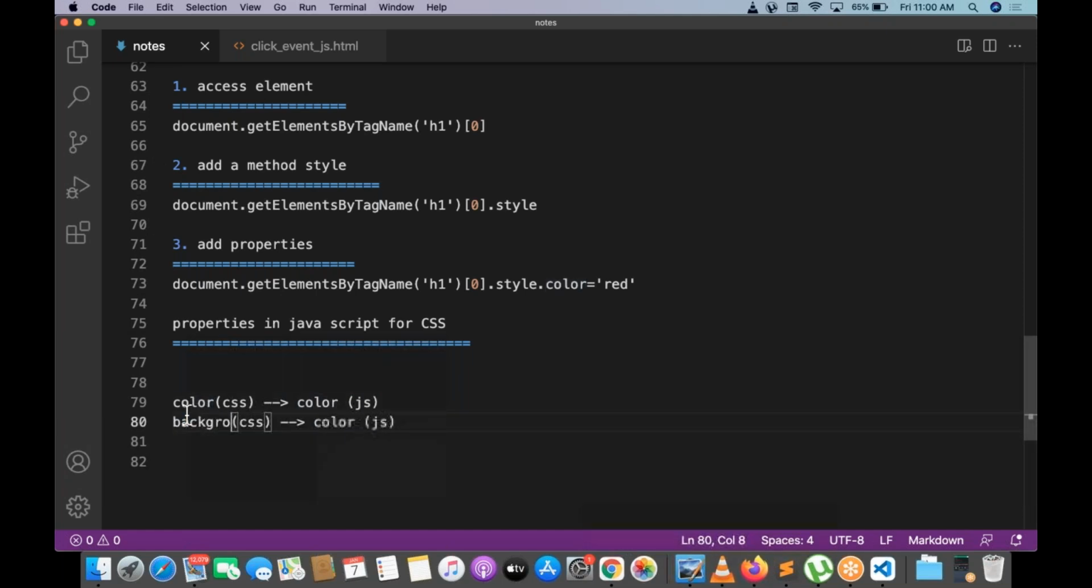Background color. In CSS, background hyphen color. But in JavaScript, what is going to happen? The hyphen got converted into a capital letter. Whenever you have a hyphen, the next letter is going to be converted into a capital letter. So backgroundColor is going to be available, the same background color, but here C is replaced with a capital letter. So remember this point.